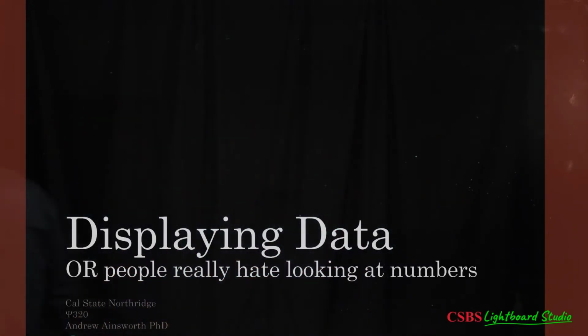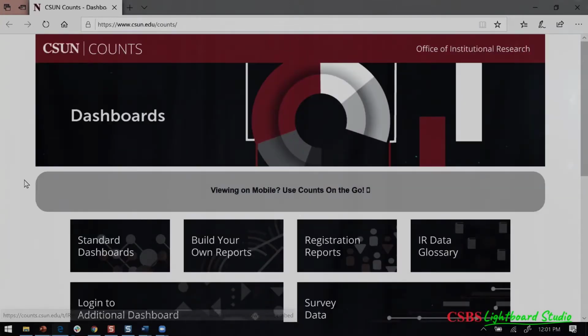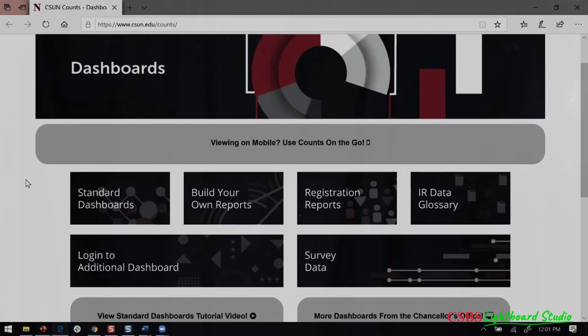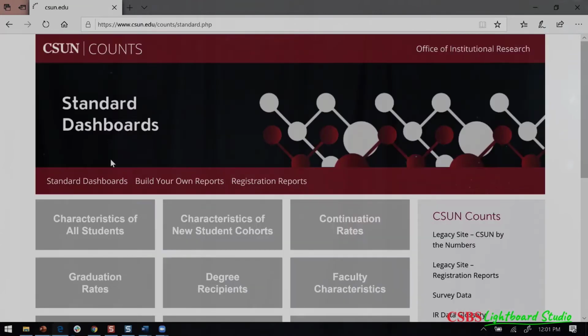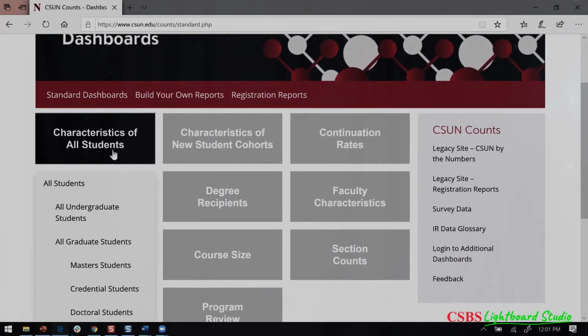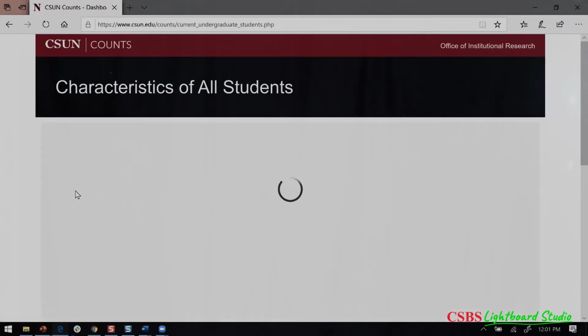Let me see if I can bring this up. Let's see if it'll work in this format. So one thing that I was encouraged to do that's in these slides here, if you click on this CSUN Counts website, which I won't go to right now, there's a couple different ones. CSUN Counts is a website that will show you, you can actually go through and explore different information about our campus, about the students. You can look at dashboards about characteristics of all students, for instance, if you want to know what all undergraduate students are like demographically. You can actually go and play around with data.